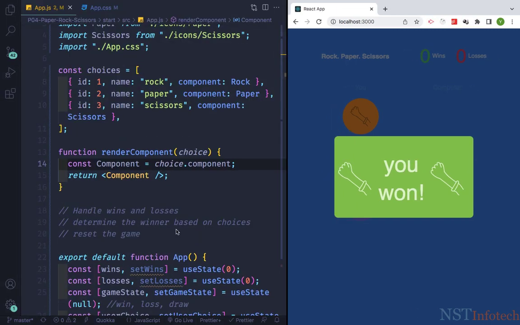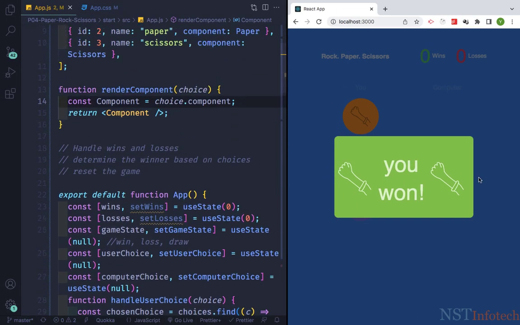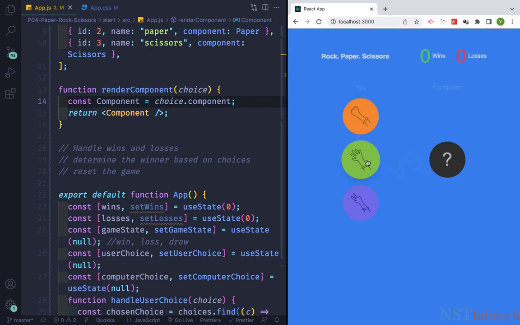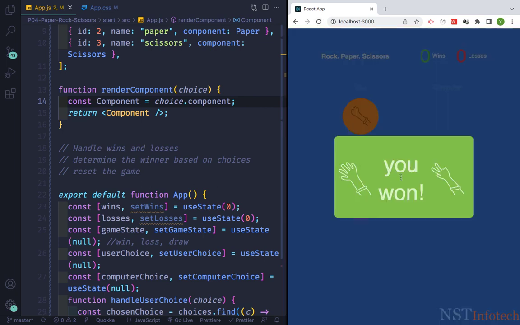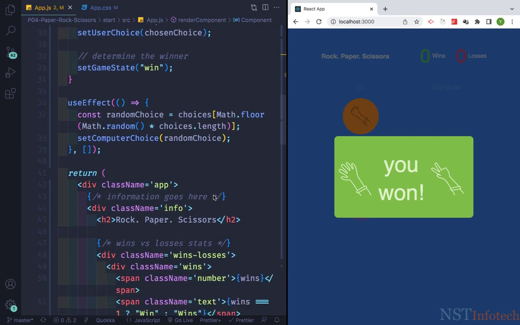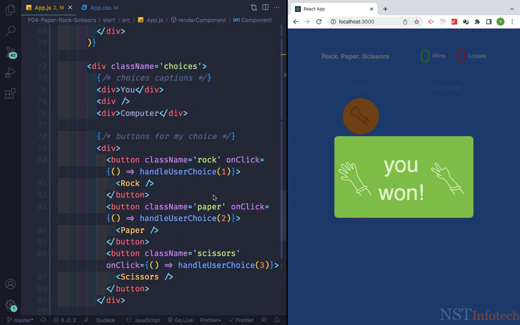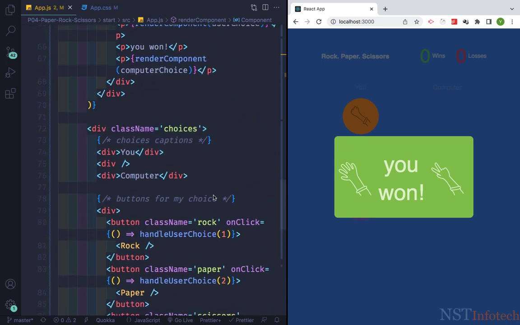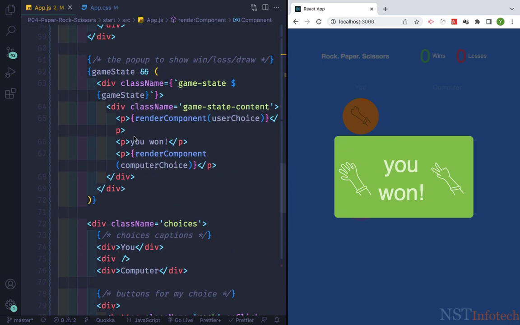we are showing this text which is you won. It should be a draw because both the icons are the same. It is rock. Let me refresh it again, and if I select, let's say, paper, now both are different. It is paper and this is scissors, so the computer should win. But it is showing you won because if I scroll down here, as you can see, this is hard coded as you won. So this should be changed according to the win and lose.